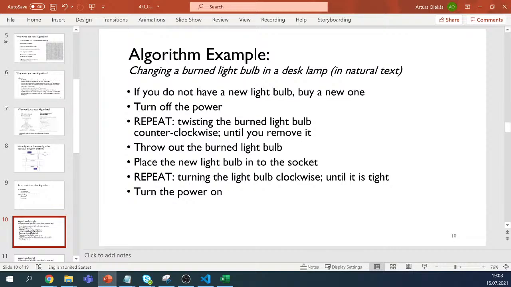This is quite simple: changing a burned light bulb in a desktop lamp. So first of all, we have the first step. If we do not have a new light bulb, then we go and buy a new one. So quite simple, first step. We have one condition.